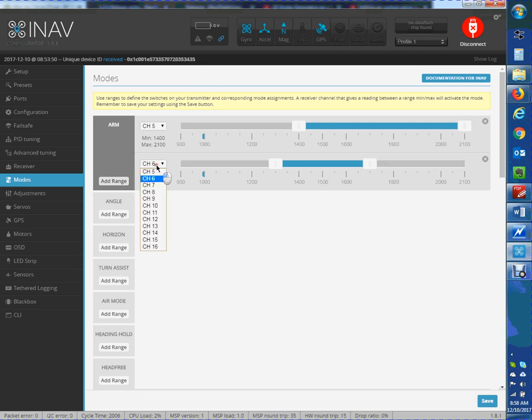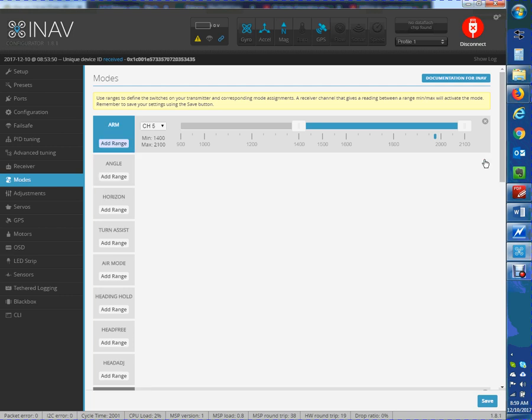So you could say, to meet this condition, you have to have channel 5 be within this band, and then also channel 6 within this band as well. So we'll only meet the arming condition now if both of those are met. So that's how you can do it on 2 switches instead of 1. Obviously you have to hit save, I'm not going to do that.